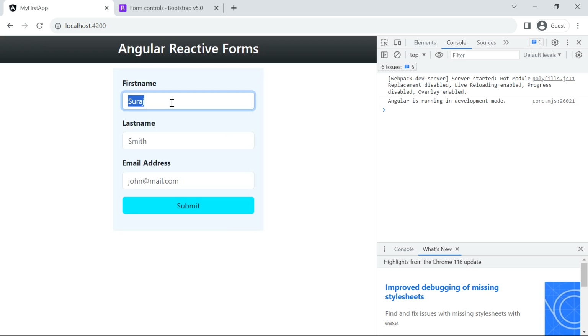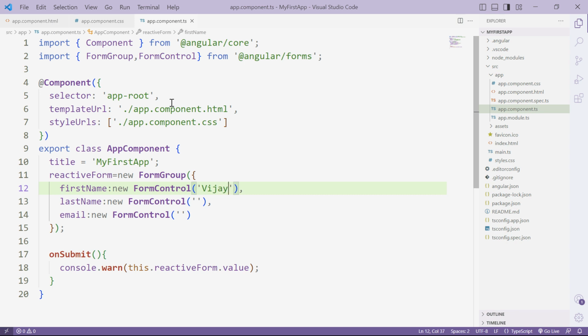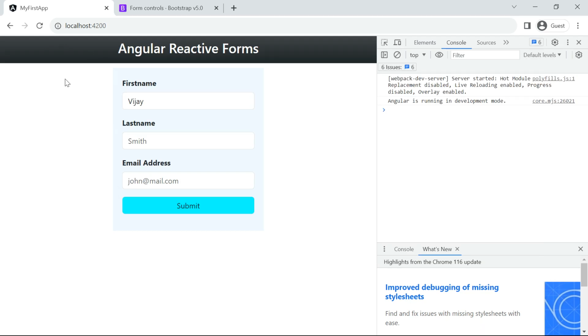You can see that the initial value we have given, Suraj, is written into the first name. What if I change it to, let us say, Vijay? Let us save and refresh. You can see that whatever initial information we have given is coming on this web page. So if you have any logic related to forms, where you have to load some basic information into the form when it loads, that can be done in the reactive forms module, because it helps us bind the control to our TypeScript variable, and we can change that value very easily.